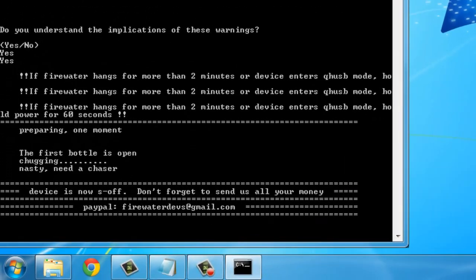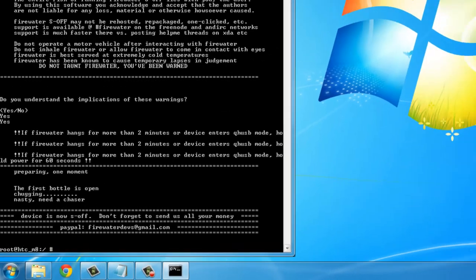Okay, so we are good to go. It says at the bottom there that the device is now S-off. Don't forget to send them all your money as a donation for their good services. Okay, so once this is complete, you can exit out of this.